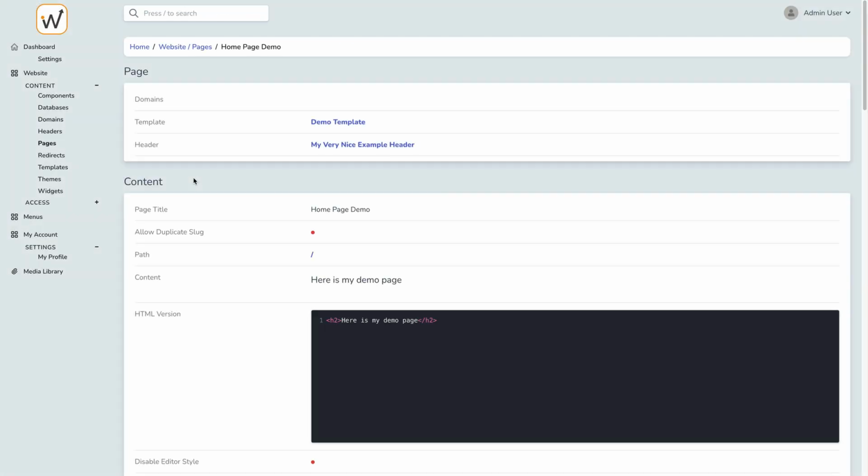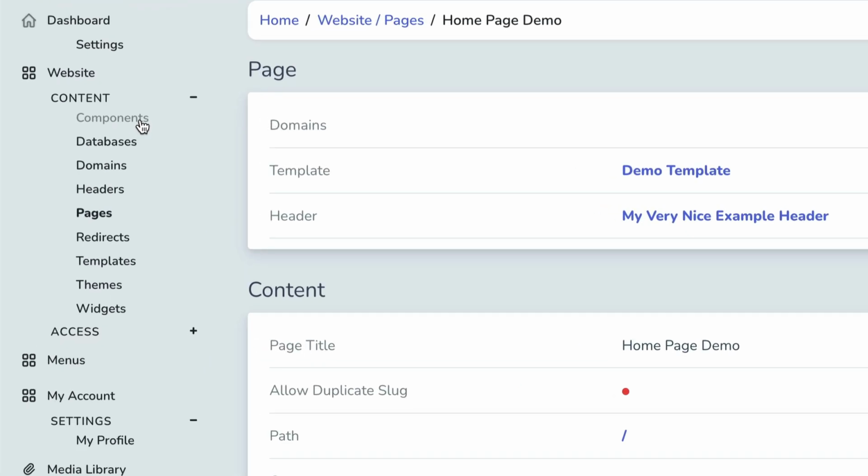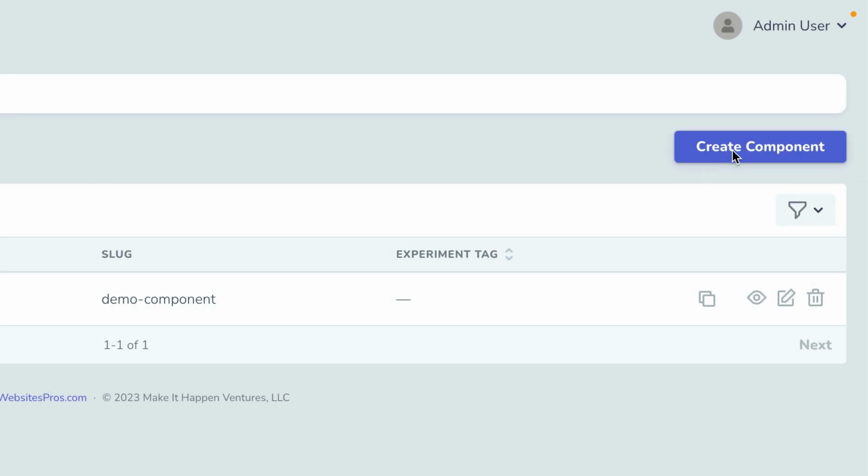Let's look at the components now, which are reusable pieces of content, and they can be added or embedded to any page. And components can also be nested within other components. So this makes it easy to create one piece of content and then reuse it in a number of different pages or even different websites altogether. So let's come to the Components section and create a new component.